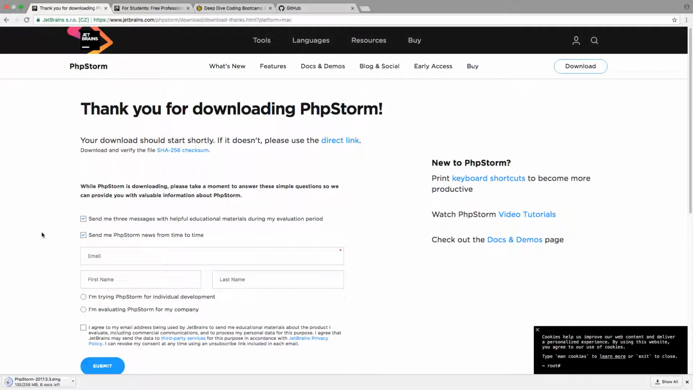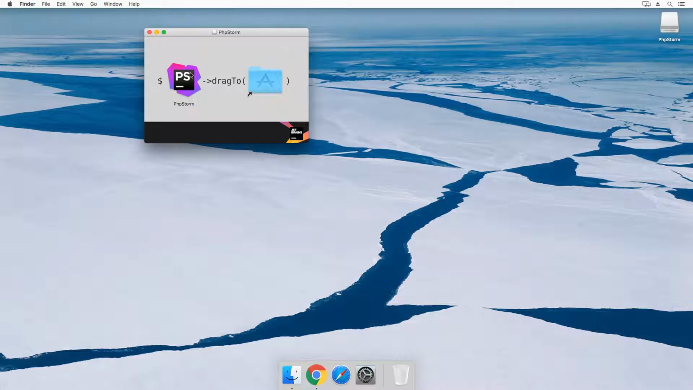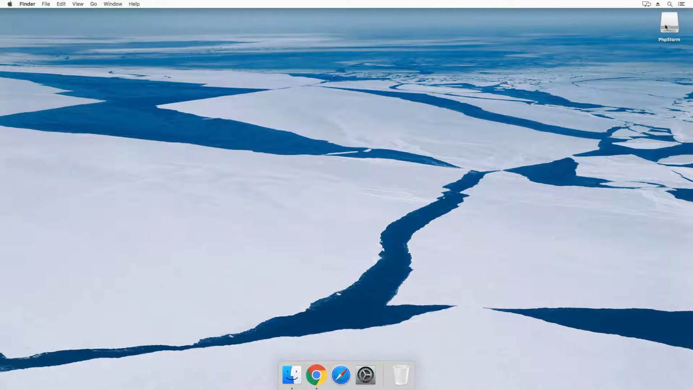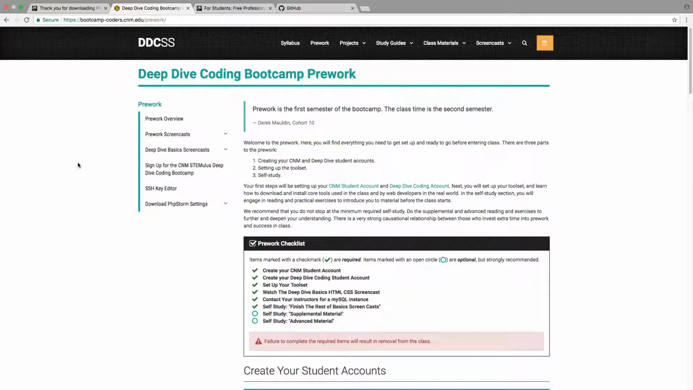And then open the disk image. Drag it to the applications directory. There we go. We're ready to go on to the next step.